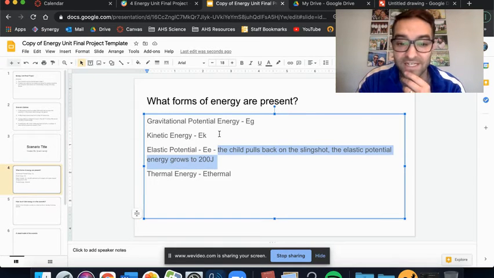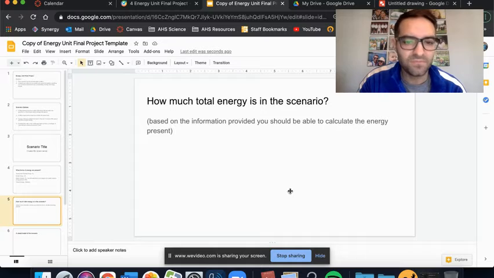And you want to do that for each one if it's available, or present, I mean. So if there's kinetic energy, if there's potential energy, make sure you include it. Then how much total energy is present in the scenario?